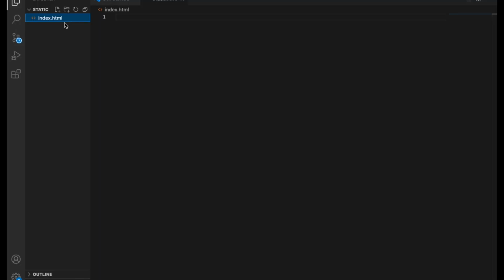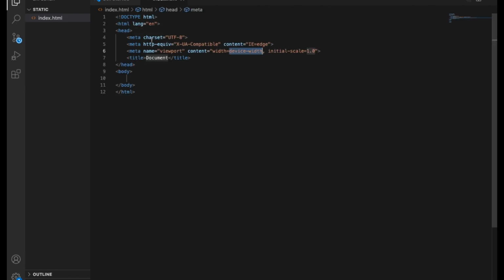So the first thing we're going to do is start with our index.html. I've created a folder called static, and I have my index.html file opened. So we're going to change this title to static web page. Now we're going to be following semantics. So here we're going to be having header. Inside our header we'll be having the nav tag.